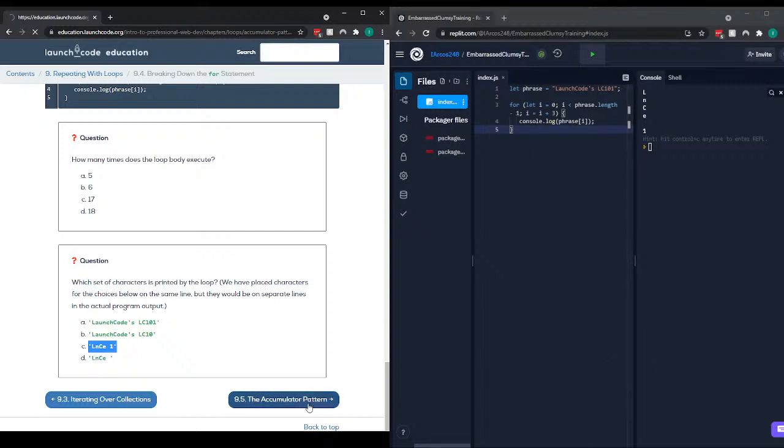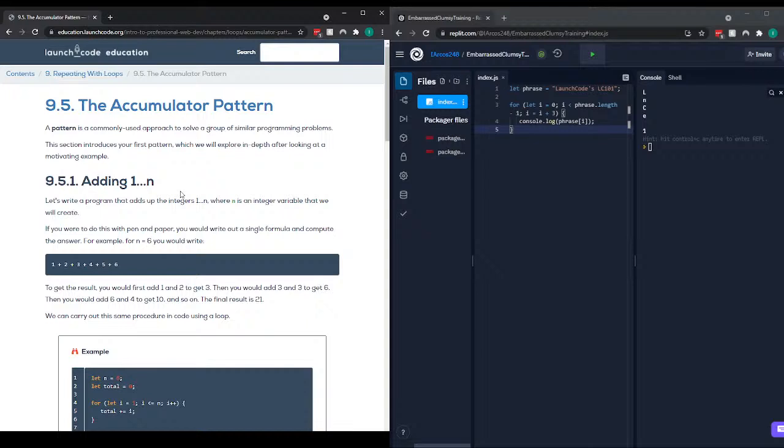Okay. So now we're moving on to the accumulator pattern. The accumulator pattern is simple enough. It just accumulates items. This is if you're iterating through a collection to try to determine what pieces you need. This would accumulate those pieces and hold them for you to manipulate at a later time. So, a commonly used approach to solve a group of similar programming problems.